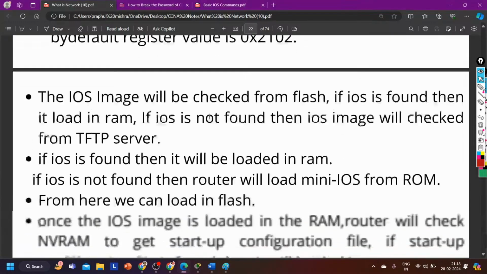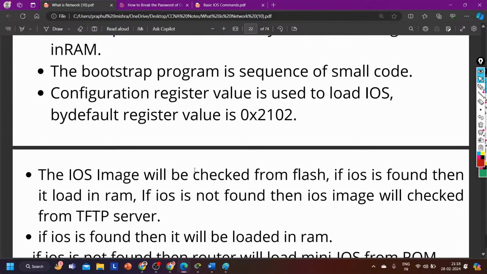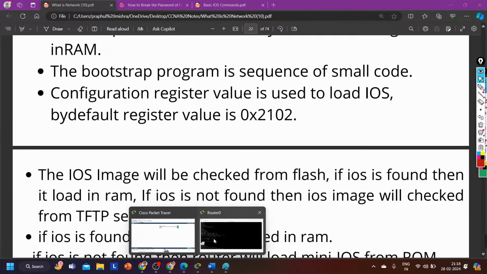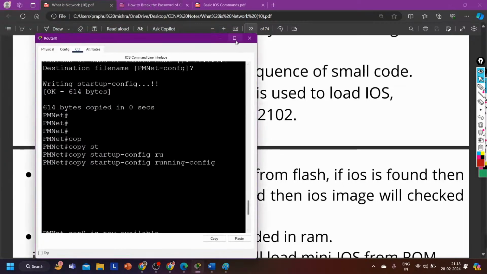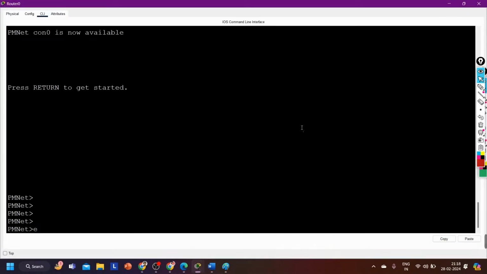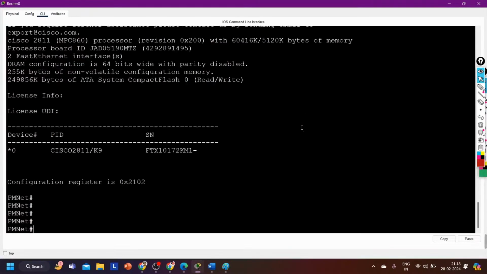Now let's understand a few more configuration register values, as you told me, sir, to perform a lab on it. Does every router model have this register value? Yes, in every router, and the switch also has it. Switch also has this. And what is the configuration register value of this device? Okay, sir. This is the default, right?